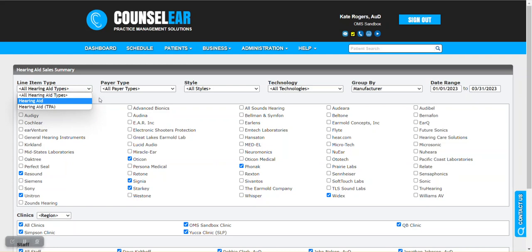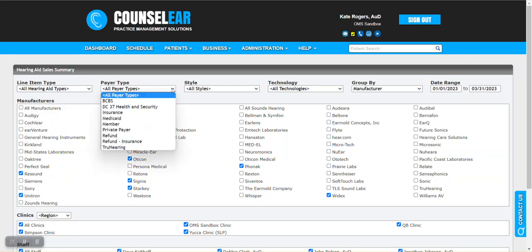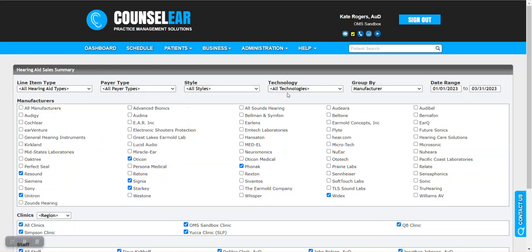So point being, in this example, I'm going to say show us all the data. But you could certainly split this out and just see your TPA sales if that is important. And for those of you not aware, the TPA I'm referring to is third-party administered plans. Okay, and of course, you can choose different options here, your payer type, you can pick style, technology, how this is grouped, and then very importantly here, the date range. By default, it will go year to date, but you certainly can modify this as needed. So I'll leave this here as year to date.